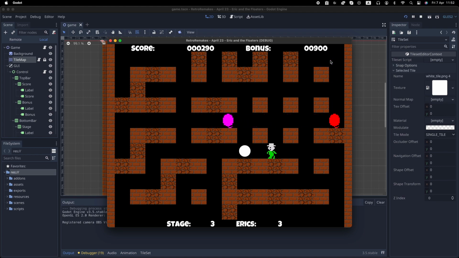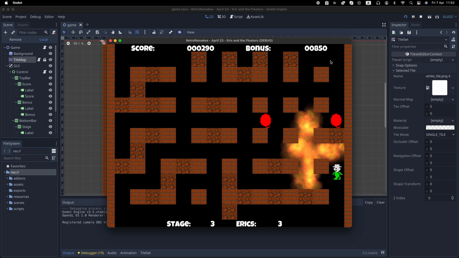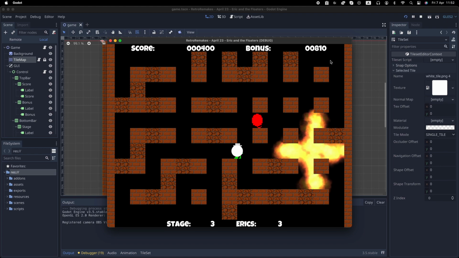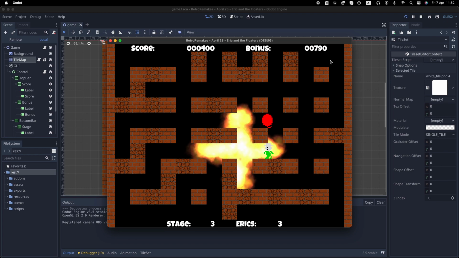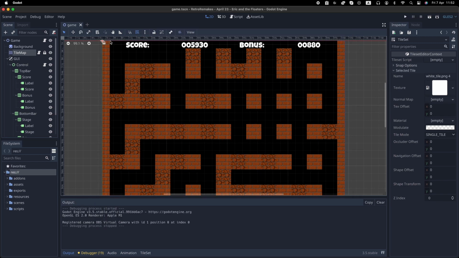So now what we have, as of about 10-11 hours worth of effort, you can see that balloon there couldn't go through the explosion, and neither could Eric. A game that kind of works. As you can see there, the explosions don't kill Eric at the moment, but that's fairly simple to do. But the scoring works, the bonus countdown works, and you can basically play it.